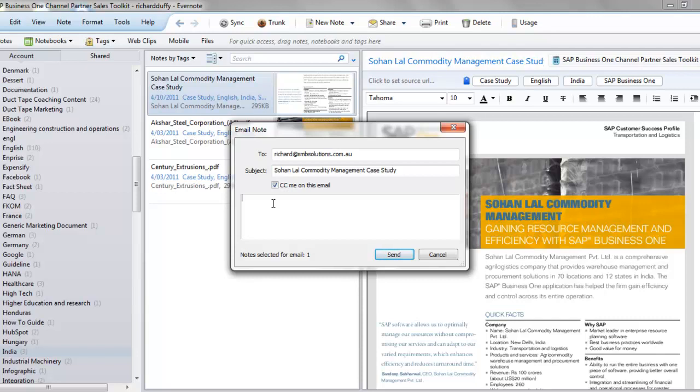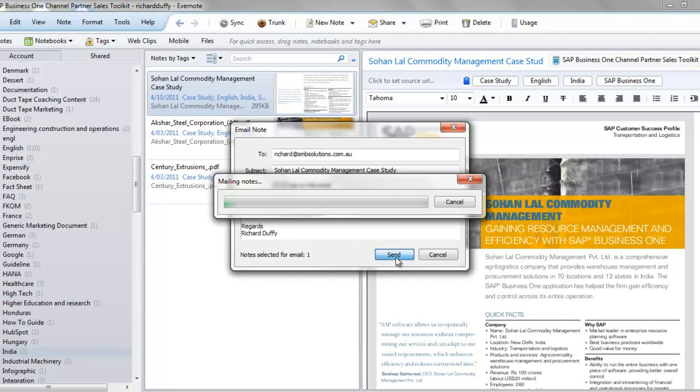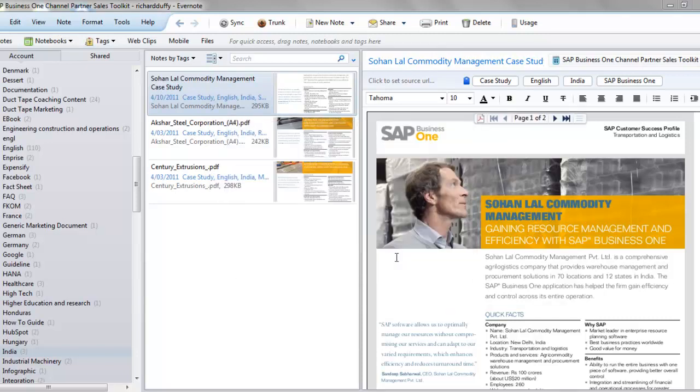And then I could say, "Hi, here's the case study we discussed. I'll be in touch soon to follow up. And then regards, Richard Duffy," and so on. Now you can see that I've selected Evernote for the email, so I just go ahead and say send. And that email has now been sent out in the background.